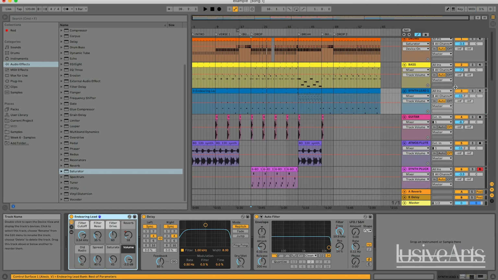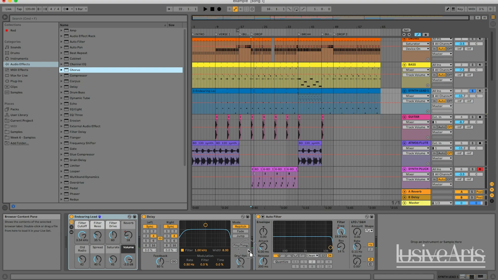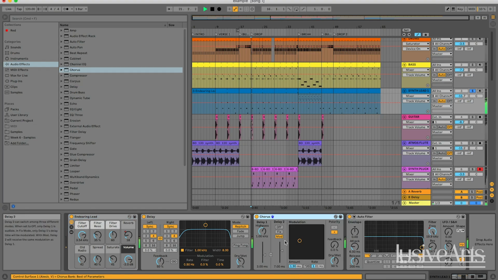What I might do is on this synth lead here, might add a little bit of chorus to it. So I'm going to throw the chorus on. So already instantly, I've just thrown it on there, left it default. It's added a nice little effect to it if I turn it on and off. I'm going to move this around.